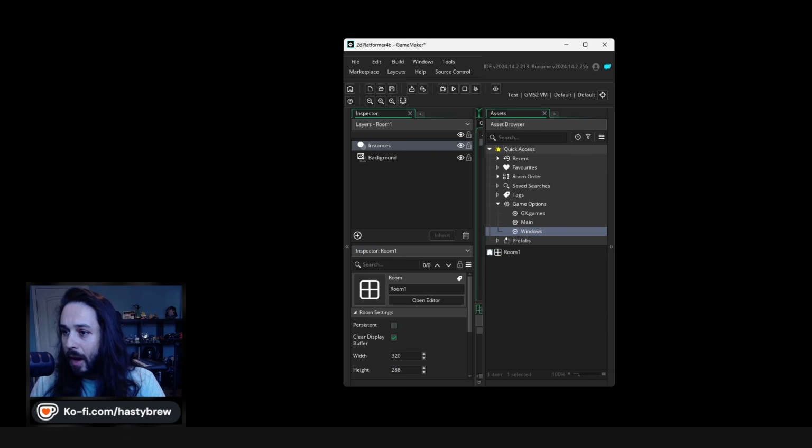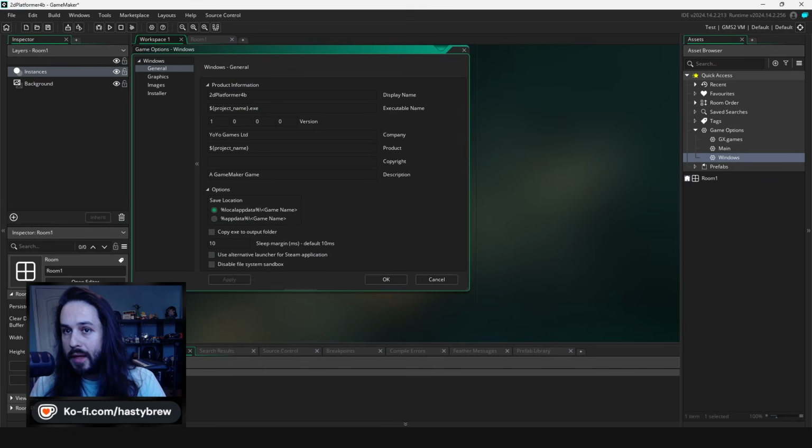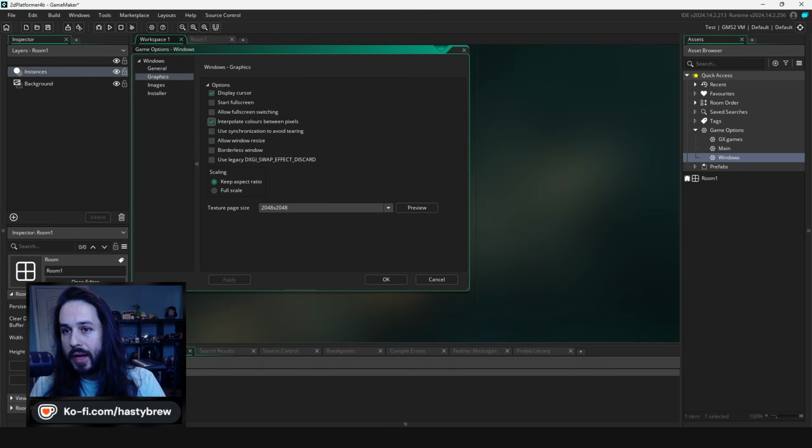Let's come in here to Game Options, Windows. I'm just going to expand this. We're going to come into Graphics, uncheck Interpolate Colors Between Pixels, and check Allow Window Resize, and then click Apply for all that to go through.